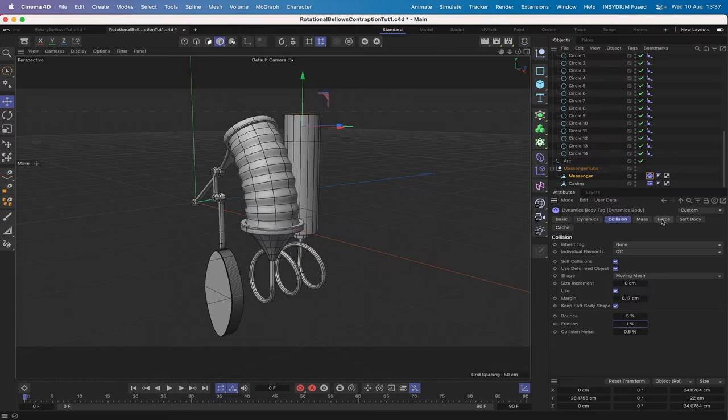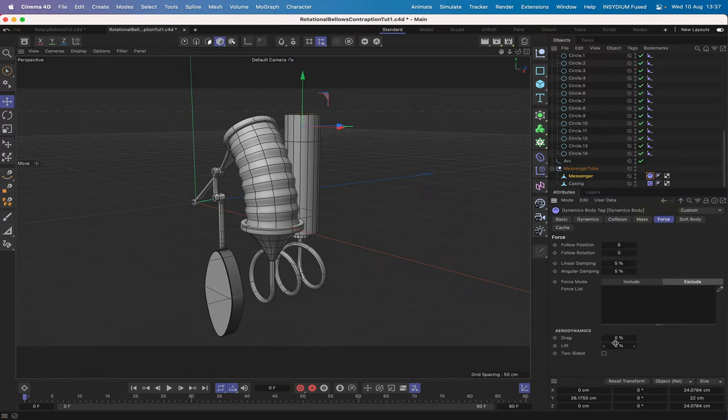And we finally need to go into our force tab. And in the lift parameter here, we want 0.1%. So a tiny amount of lift. We don't need much. And we don't need to worry about two-sided because we're not using a flat object. So no problem there. So that pretty much sets up the dynamics for these two objects.